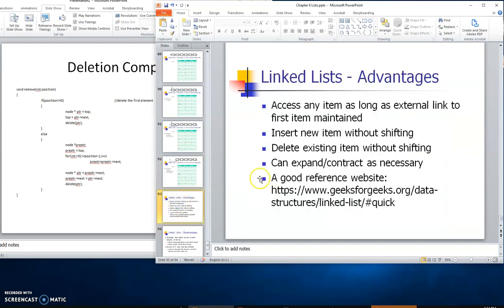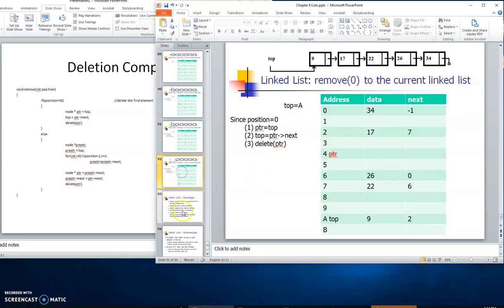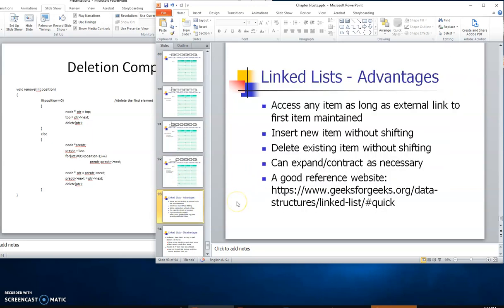In this case, you can see that we have basically gone through all the information. The advantage of the linked list is that we will be able to access any item as long as the external link to the first item is maintained. So we can insert and delete items without doing any shifting, unlike arrays. So this is going to be a very useful structure for doing the operations. It can expand and contract as necessary.